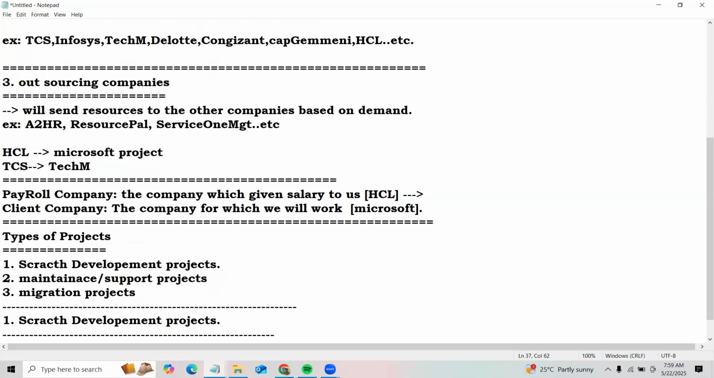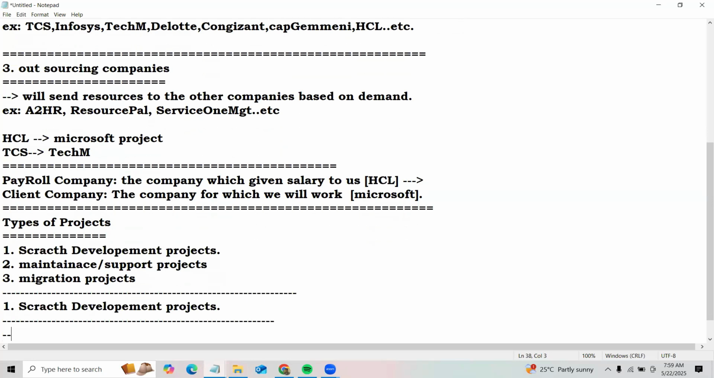They take the client requirement clearly, understand the complete project analysis, and start developing the project from scratch, from zero level. As a developer, the company develops the complete front end part, back end part, and database. Everything is developed in a scratch development project.